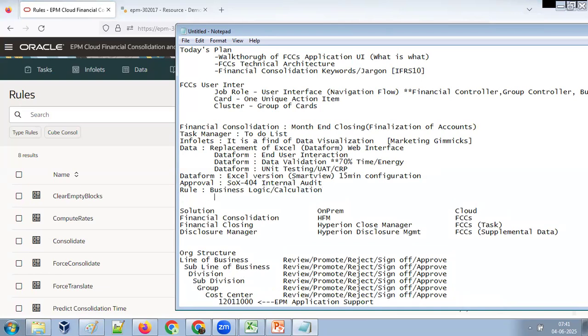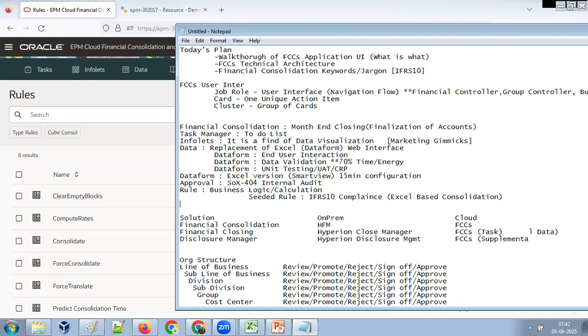Okay, so there are two terminologies we use. One is the term called seeded rule. Seeded rule, as the name indicates, is a pre-built rule. They are built on top of IFRS 10 compliance. This is the reason every day I ask you, please go through IFRS 10 basics and Excel based consolidation. Because when you start learning rules without Excel based consolidation, it will be super complicated for you. Super complicated. You know? So seeded rules are predefined rules and you cannot tamper with them.